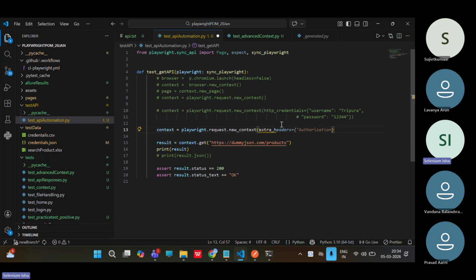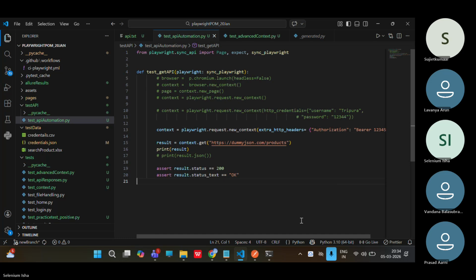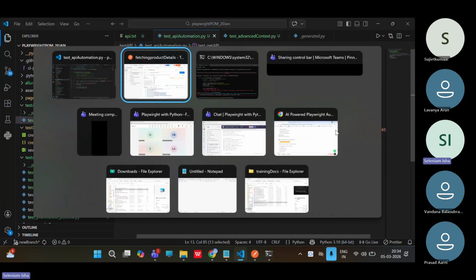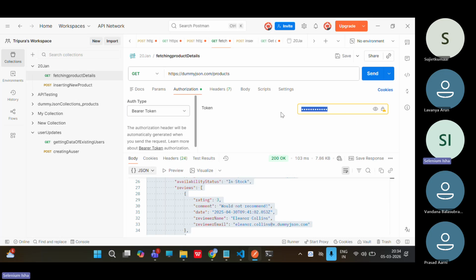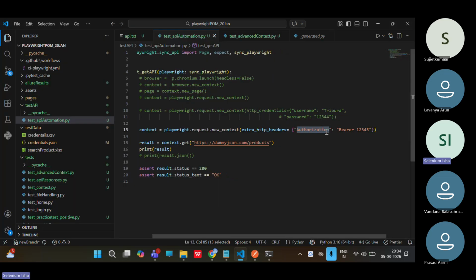Extra HTTP headers is just equal to open-close braces, authorization, and your token. Bearer 123 example. Just provide the authorization, whatever token value you're giving, grab it and append it with the bearer and give the value, so that the authorization will understand you're going to pass the bearer token.